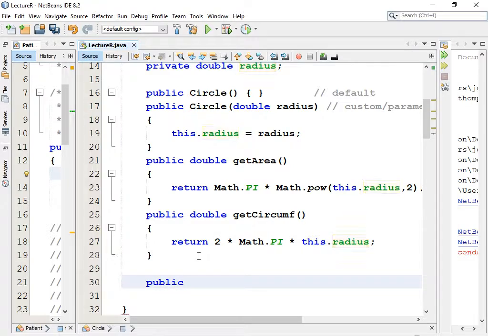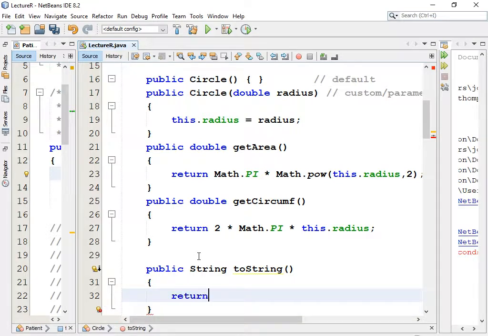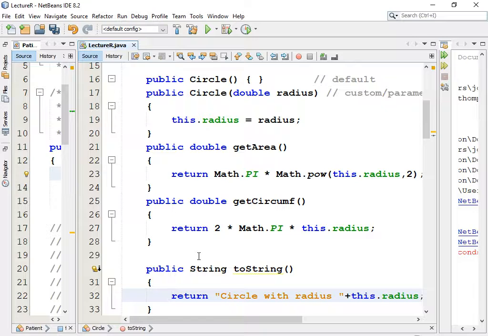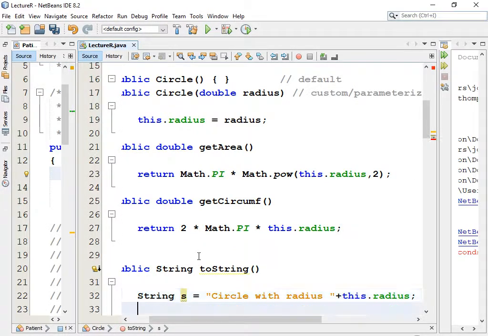So public String toString(), and then return "Circle with radius " plus this.radius; That's enough. Or we could make that a string and then return it in 2 lines, which is actually my preference. So instead of return that, we could say String s = and then return s.